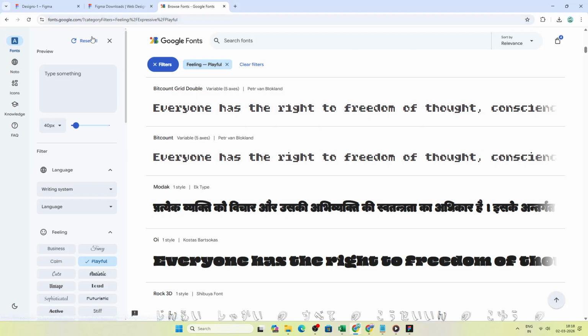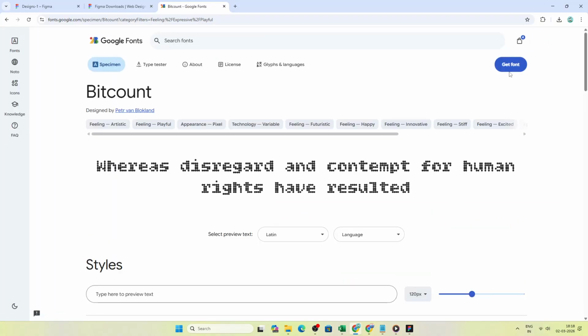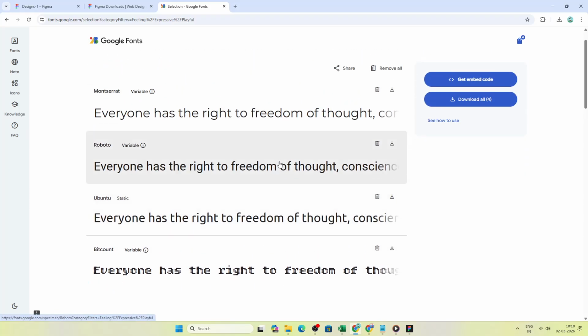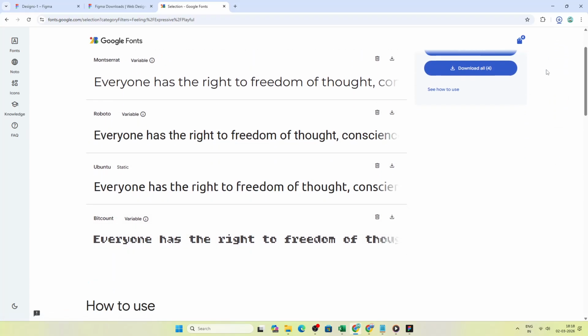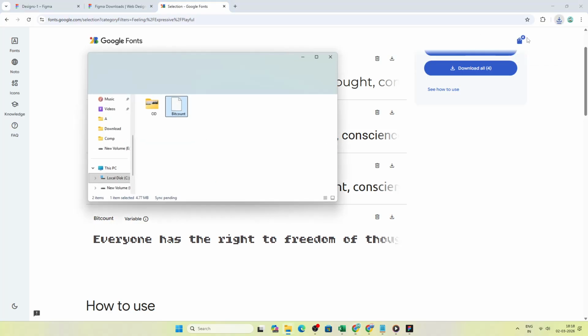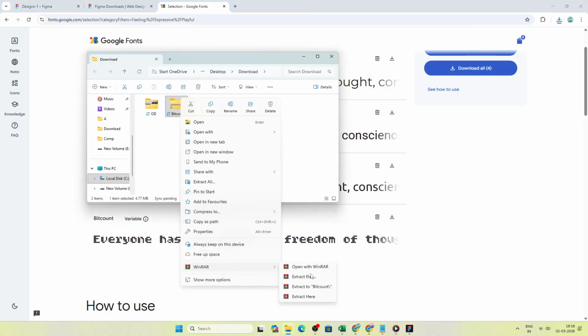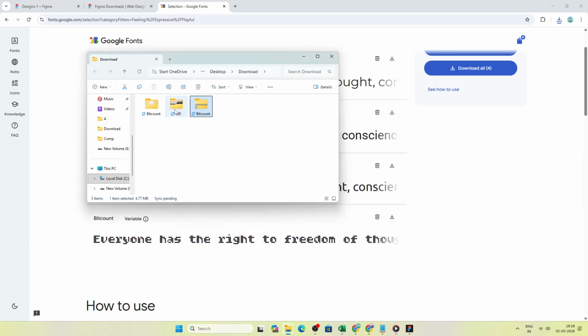Head to Google Fonts and browse for the style you want. When you find a font you like, download it. Google Fonts gives you a zip file. Once the download finishes, open that zip and extract its contents so you can see the individual font files inside.